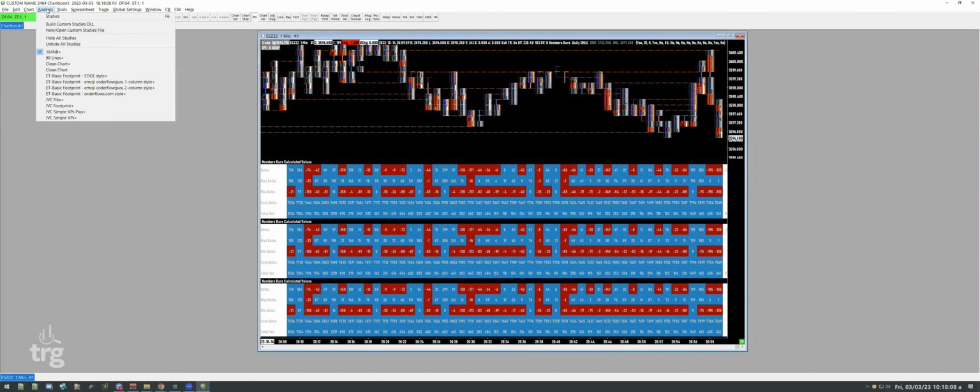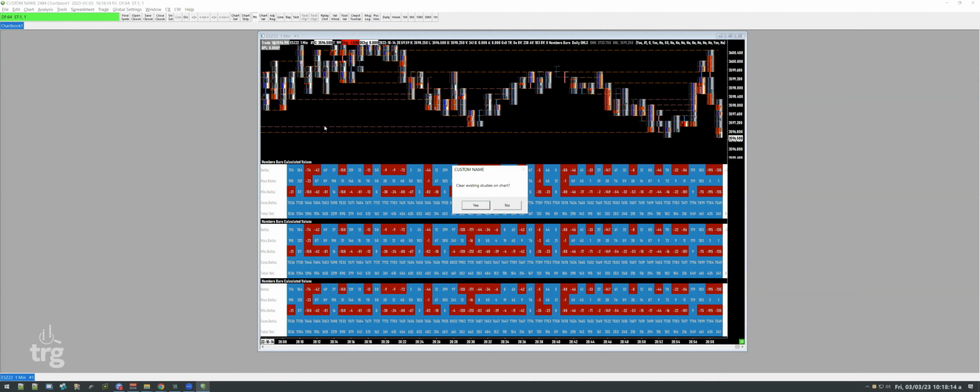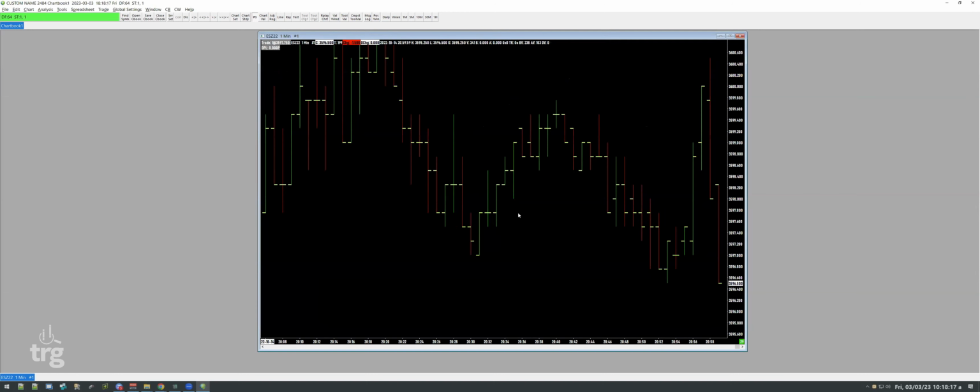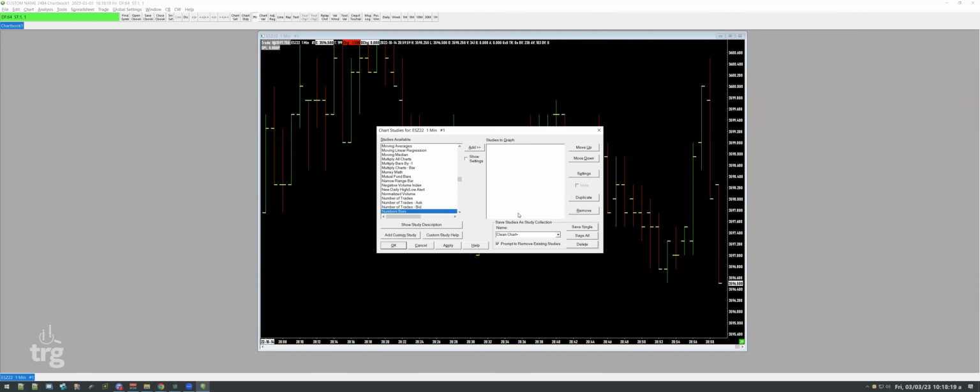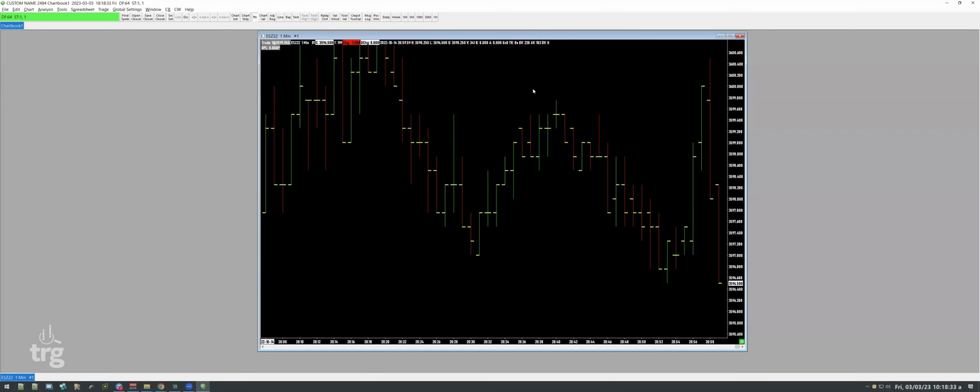And another thing, just a bonus thing. I have a study collection for clean chart. And guess what a clean chart is? Literally, it's a clean chart. No studies. That's all. So if you want an easy way to remove all studies, just save nothing to a study collection and call it clean chart. There you go. And then you can always just clean up your studies that way. So handy dandy tips and tricks for you all.